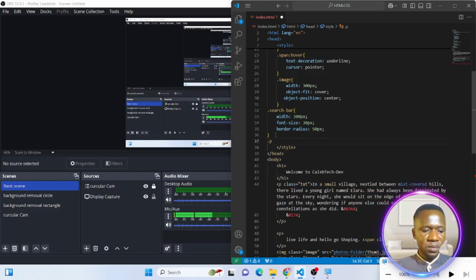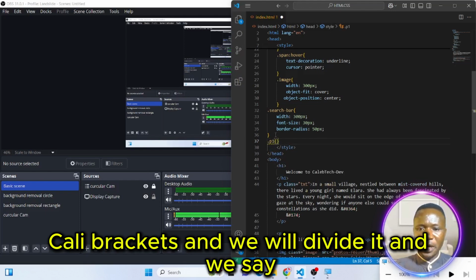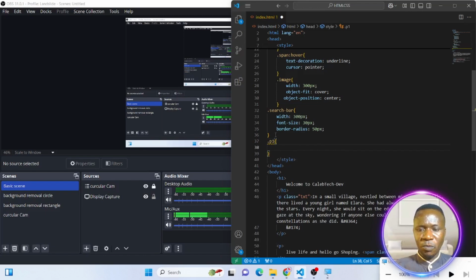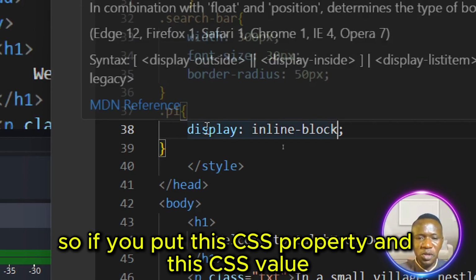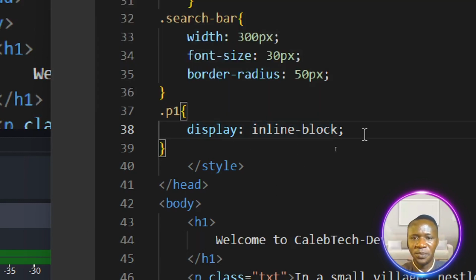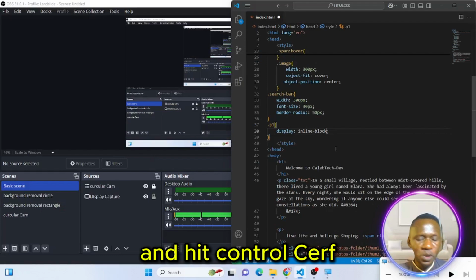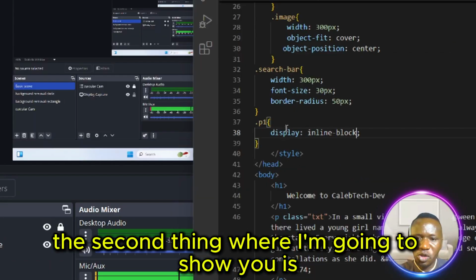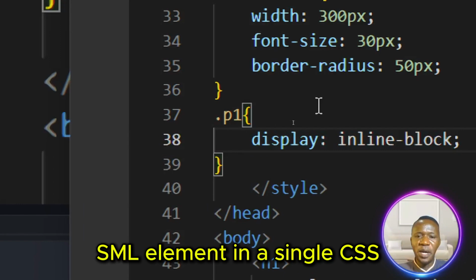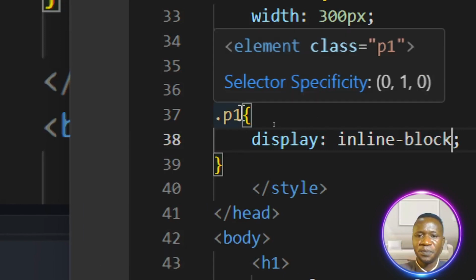P1, curly brackets, and we will say display inline-block. So if you put this CSS property and this CSS value and hit Ctrl S to save, the second thing I'm going to show you is how to target different HTML elements in a single CSS format.